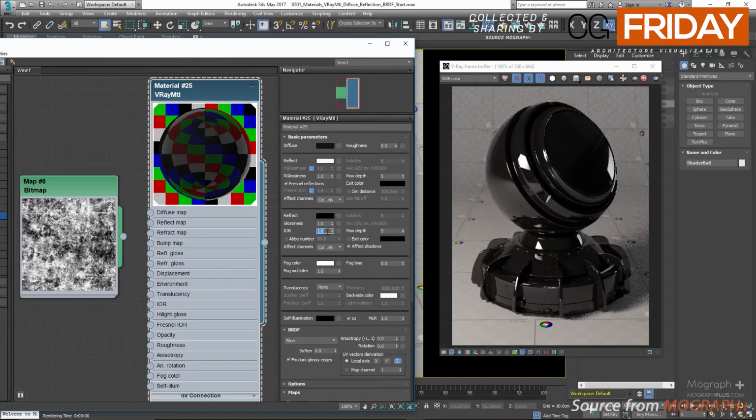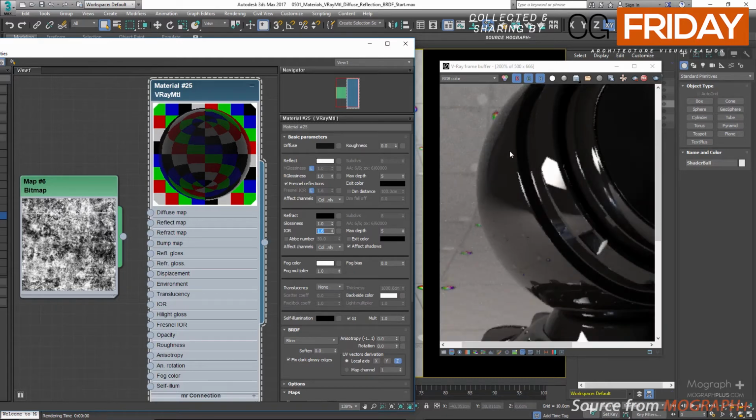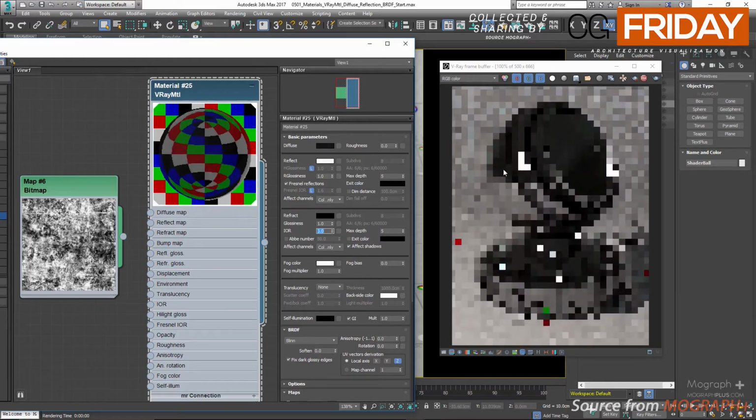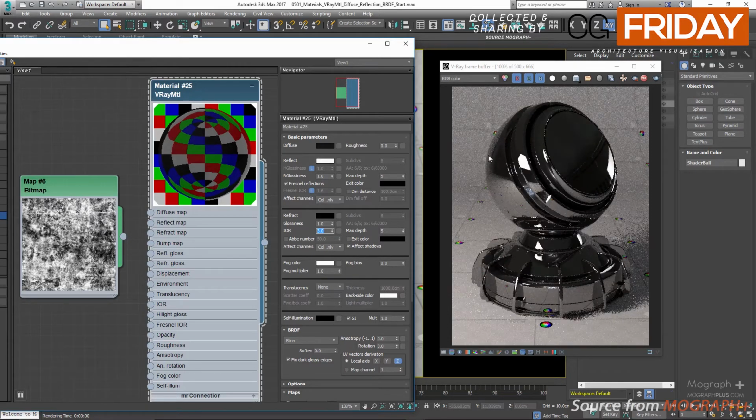And I want you to focus both on the active shade and the material preview. Now, as you can see, the Fresnel effect is less visible and the reflections are more even on the surface. Let's go to something like 3 maybe. And now the Fresnel effect is even weaker.